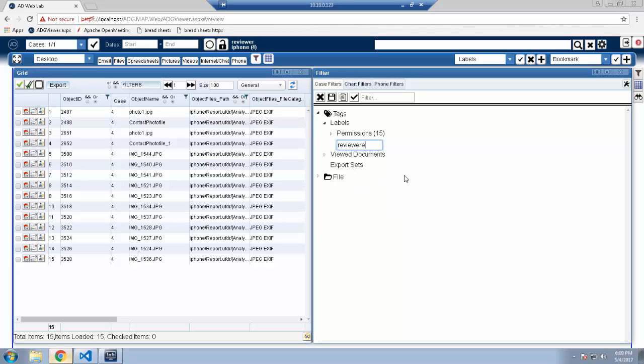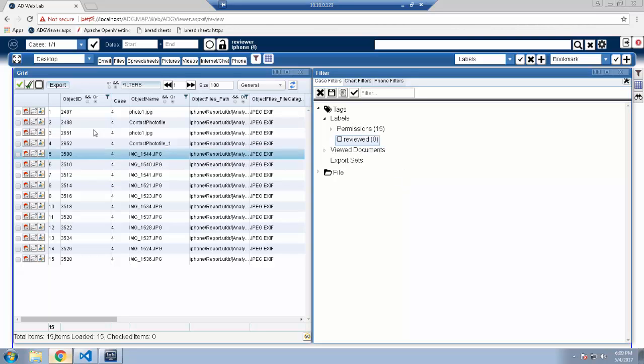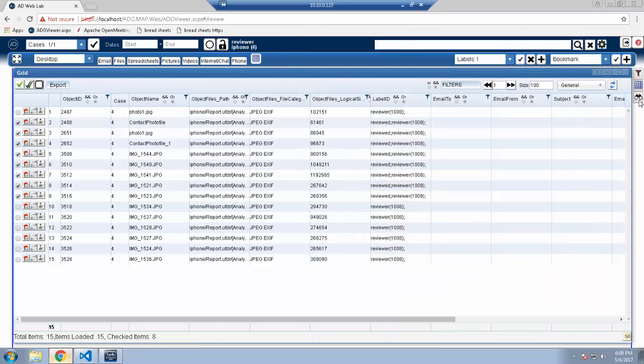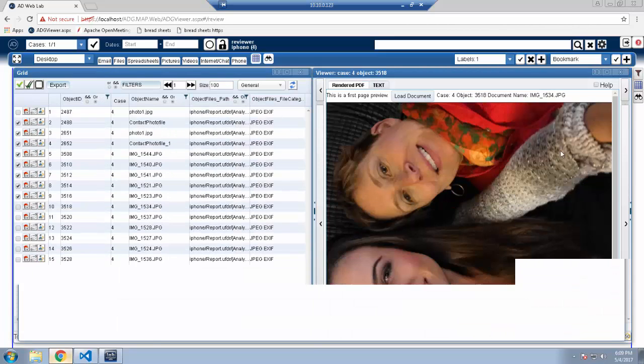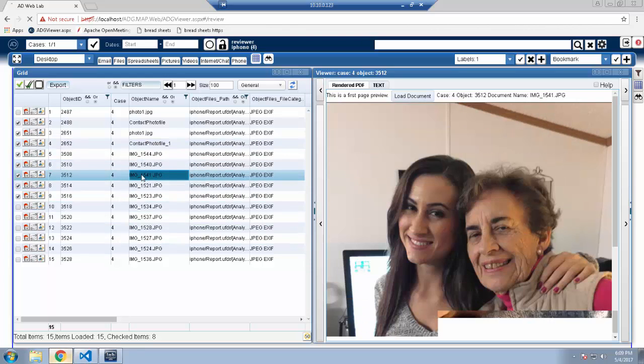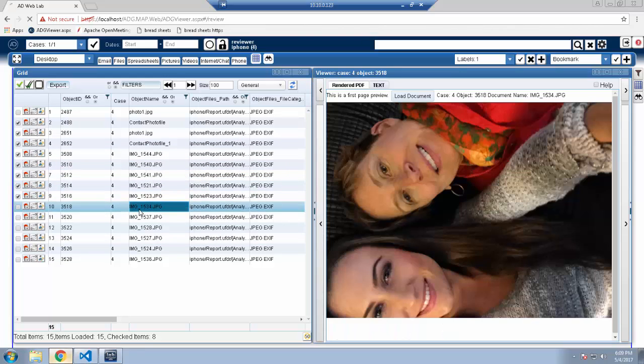Let's create a label. Reviewed. All right, and let's say he reviews those documents, and he is going to flag them as reviewed. Let's just see a few of these documents. I don't actually know. This is just some random data set. I don't know this person, but in any event, he's looked at a couple of documents. He's flagged a couple. We're going to say he's done. He's going to log out.